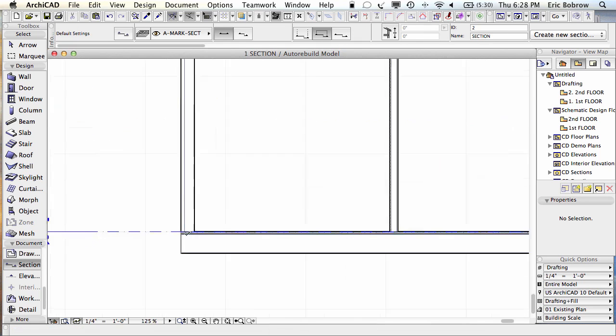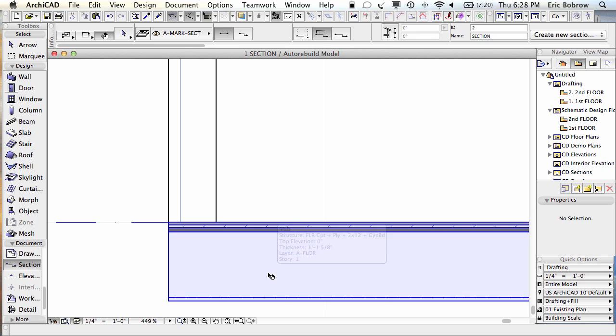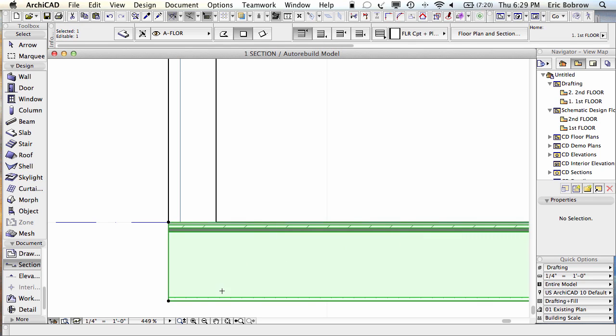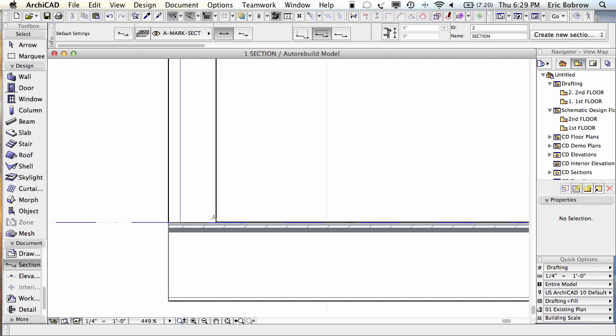When I open the section, we can see that the slab has all of these composite skins, and it's sticking all the way out to the edge of the wall. Now what about this new thing in ArchiCAD 17 where it's supposed to clean up these intersections automatically?